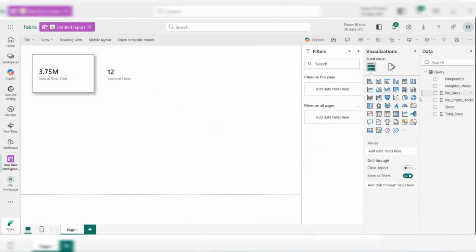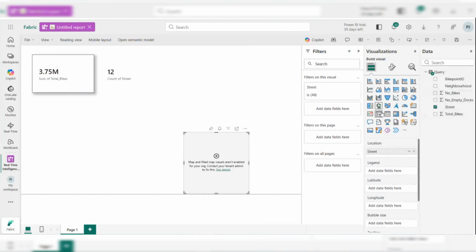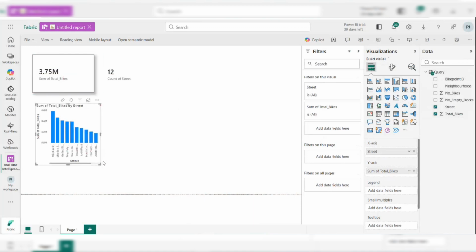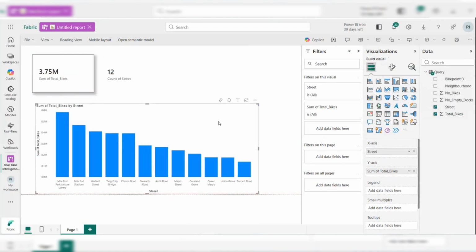Let's see street wise total number of bikes. So again, I'll drag streets, I'll change it to a clustered column chart. And again, I'll drag total bikes here in the y-axis. So now we have street wise total number of bikes.